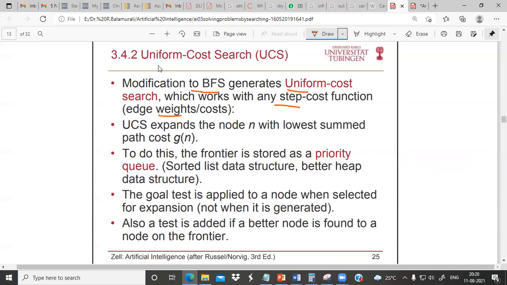See, the breadth first search does not mind about the cost. It always explores the node in the leftmost child, then the next child, and so on and so forth. Whereas uniform cost search uses a step cost function. In all other aspects, it follows breadth first search, but it explores the path which is of least cost. UCS expands the node n with the lowest summed path cost. It's not the level cost, it's the lowest summed path cost.